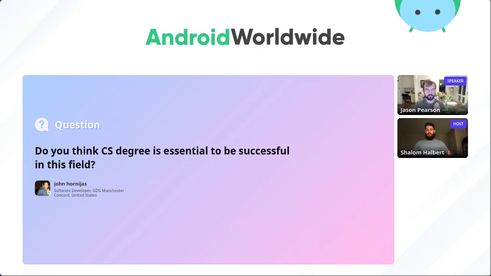It's thinking about how users are going to use it. It's thinking about how data is going to flow through it. It's thinking about how people are going to interact with it. It's thinking about how this is all going to work together, and is the user going to understand how to use this thing? So it helps, but by no means is it required at a lot of jobs.